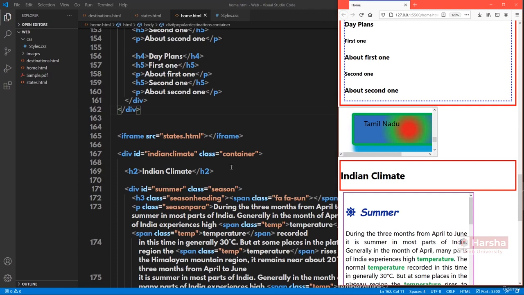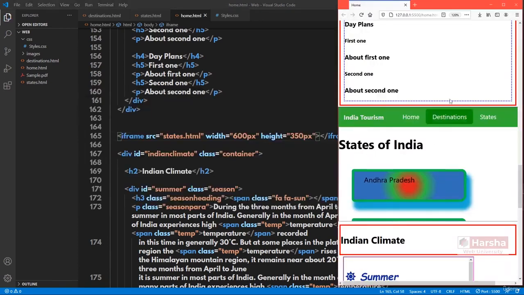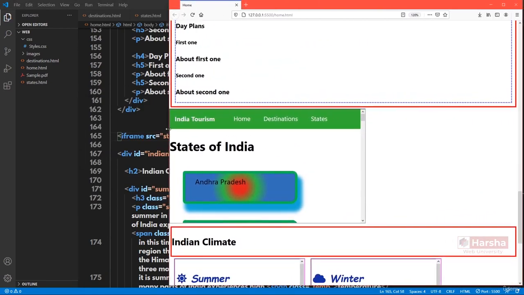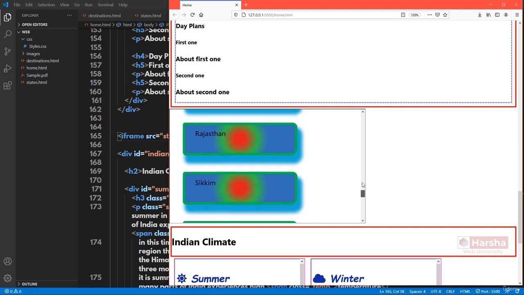In order to increase or decrease the size of the iframe, you can use width and height attributes. For example, I am writing width equal to 600 pixels and height equal to, for example, 350 pixels. So with the desired size, iframe is displayed. So the width is 600 pixels and height is 350 pixels, inside which you are displaying the content from states.html page.